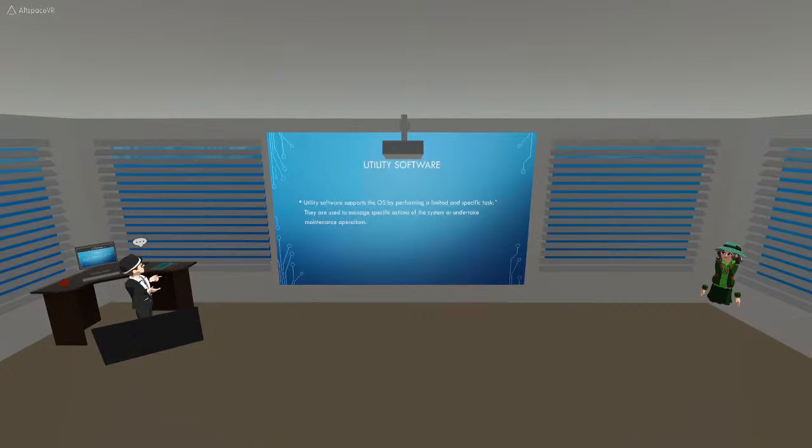It does tell you when it's connecting on the computer as well, if you want to check that out. So utility software. Utility software supports the operating system by performing a limited and specific task. They are used to manage specific actions of the system or undertake maintenance operations. So we're going to go through maintenance operations and what some of the utilities are.